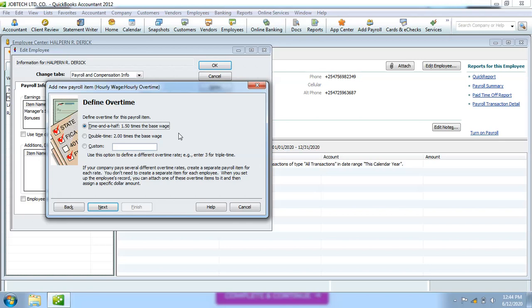Let's say for a normal working hour you pay them 500 per hour, and for the overtime you pay them twice that amount. Then when you're setting up overtime, you're going to pick double time, meaning you pay them 2 times what you pay them in normal working hours. So you have to determine which of these two applies.